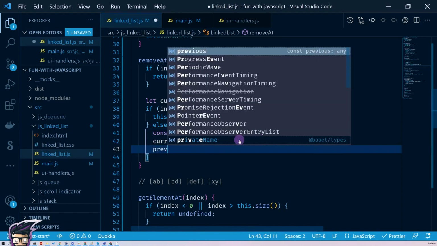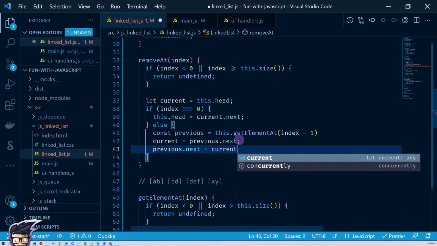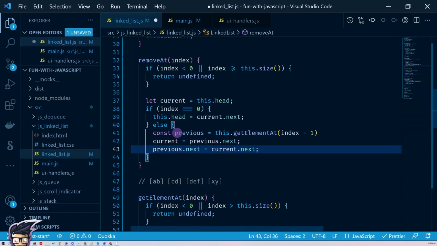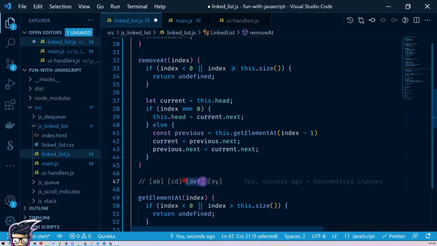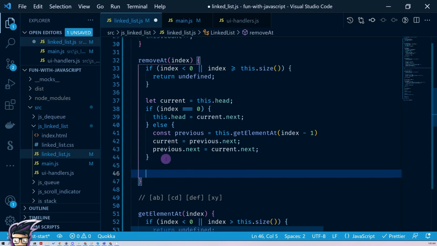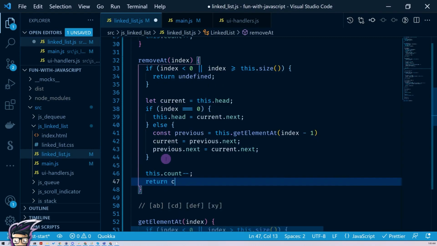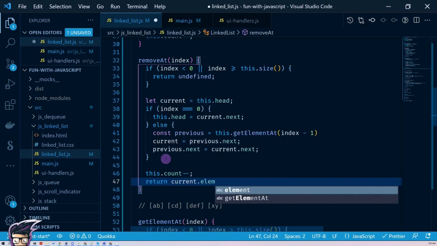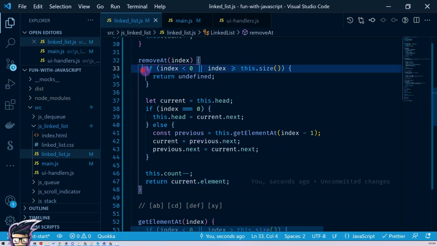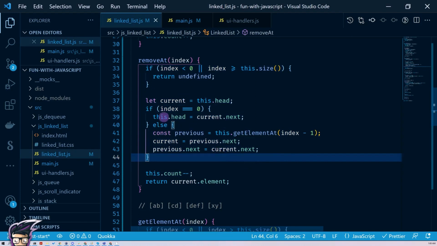Then we are going to say previous.next equals current.next. So this current item that we need to remove is essentially this one. So we are saying, hey, this current, that's going to be removed. So the previous.next is going to be this one, which is the current item's next. So once we are done with this, we need to also say this.count--, and then we need to return the current.element. We just need to return what item was removed. So after all of this, we should have removed the item from the list.